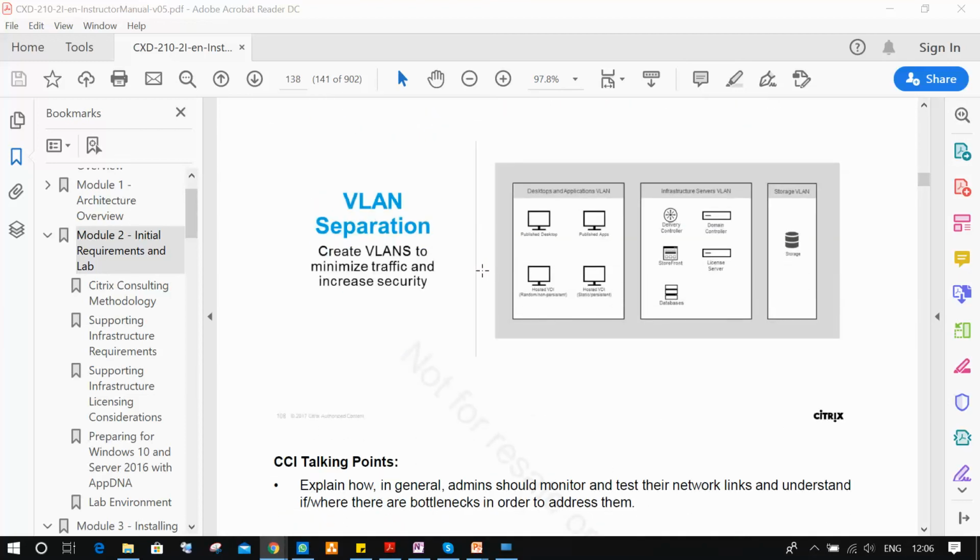So VLAN separation, that is called network LAN separation. This will be managed by your network team. Don't bother about this. VLAN is used for increasing security, so that no one can connect without your permission. VLAN will be taken care of by your network admin team. Do not worry about this.